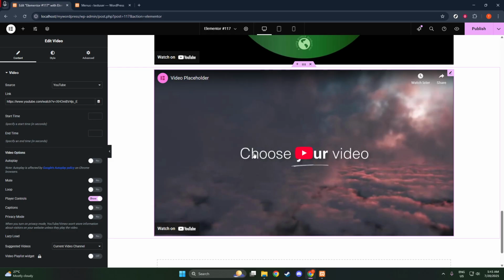Next, paste the URL of your video. This might be a link to a YouTube video, a Vimeo clip, or a self-hosted file you've stored elsewhere. This URL is crucial as it links the widget to your actual video content.